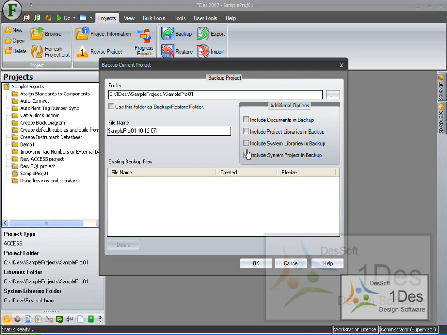Now on the right hand side, you can see we can include additional things to this backup. You can include your documents, your project library, your system library, or your system project. So I'm just going to add the documents to this backup. And after this, I can click the OK button to create the selected backup.